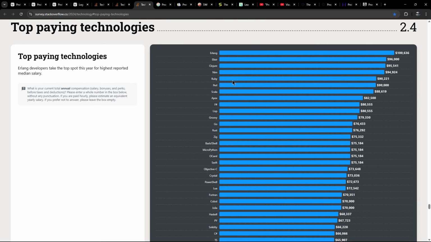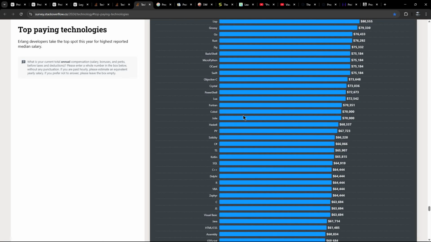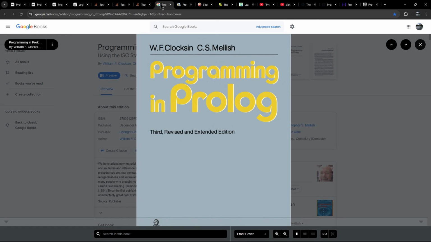And then if we go to the top paying technologies, do we find that it has bubbled up? Maybe because there's not so many. Nope, still pretty low. Obviously not desired, and not necessarily in great demand. But don't let that put you off.